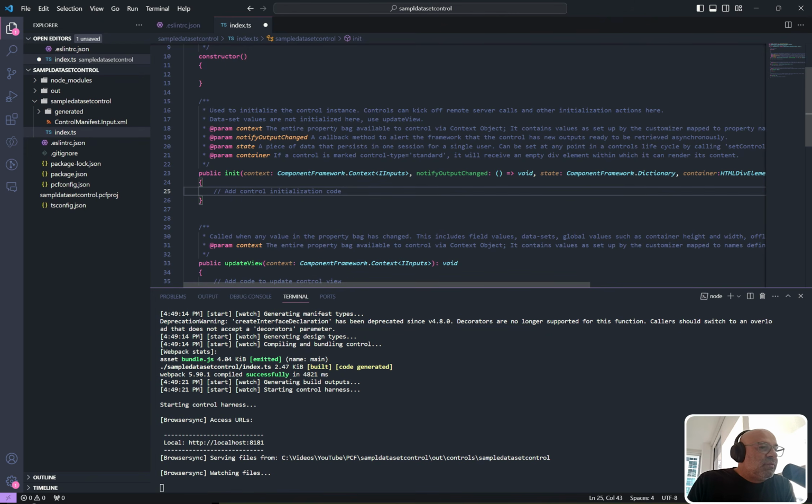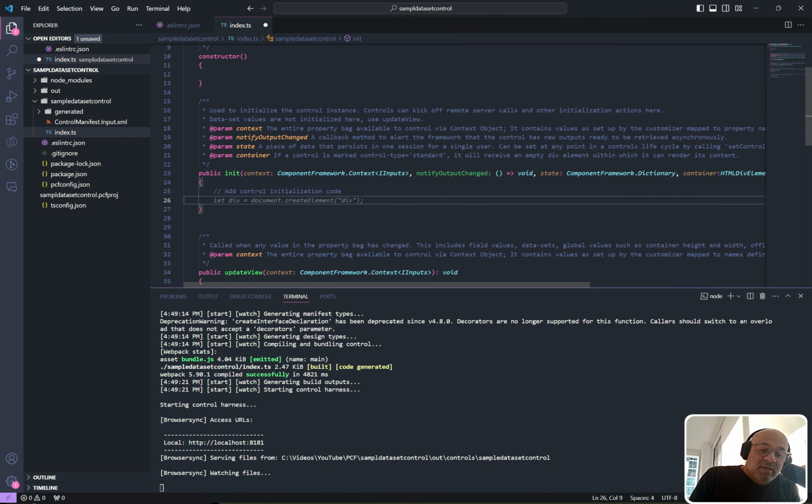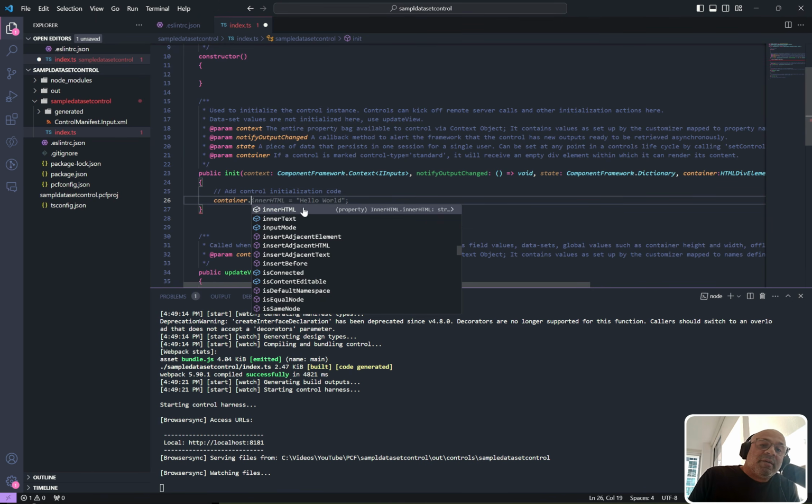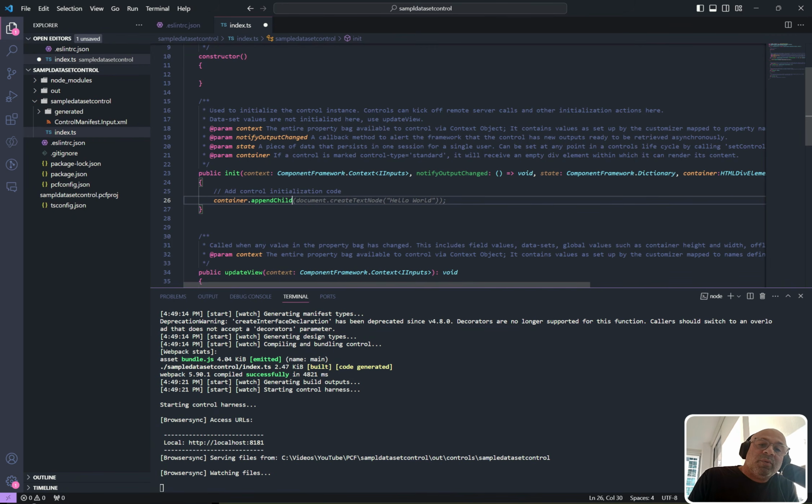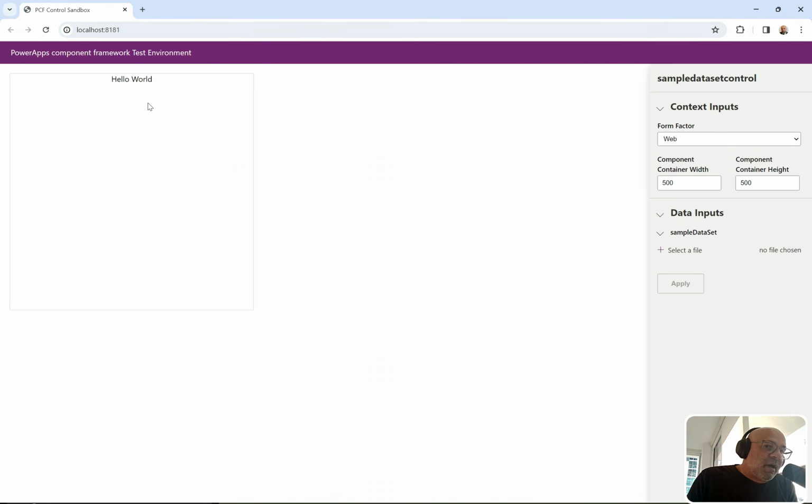The first thing I want to show you is that this is essentially a PCF control just like the field control. So I could just print out an output here, just like I did with the field control. If I were to do container.appendChild, then createTextNode, and then hello world, and save this and go back over to my test harness, it would just print out the hello world.